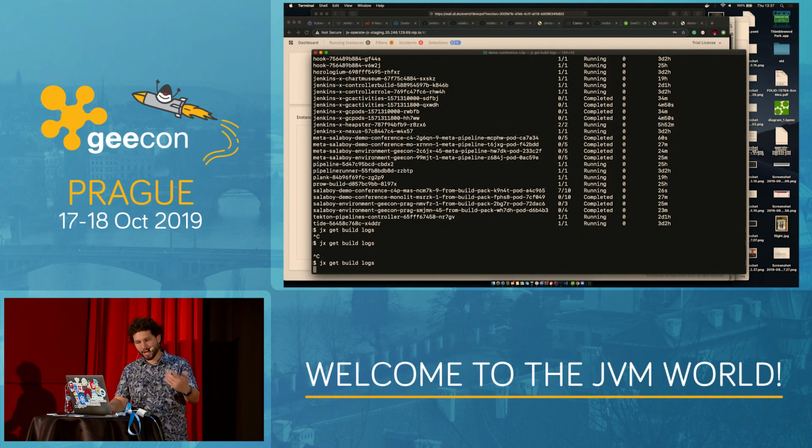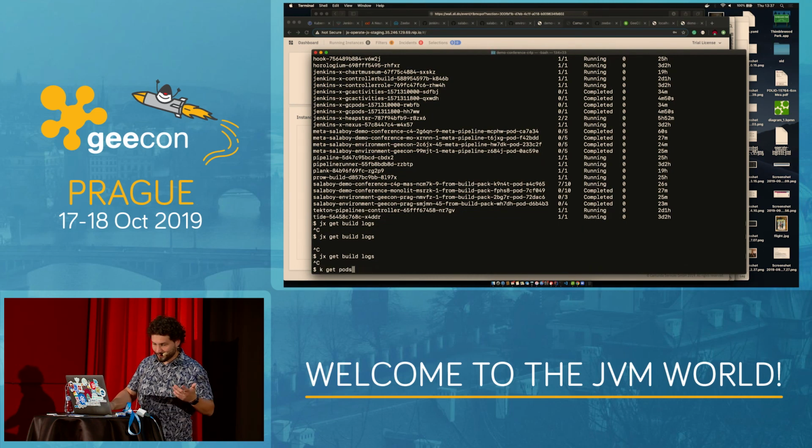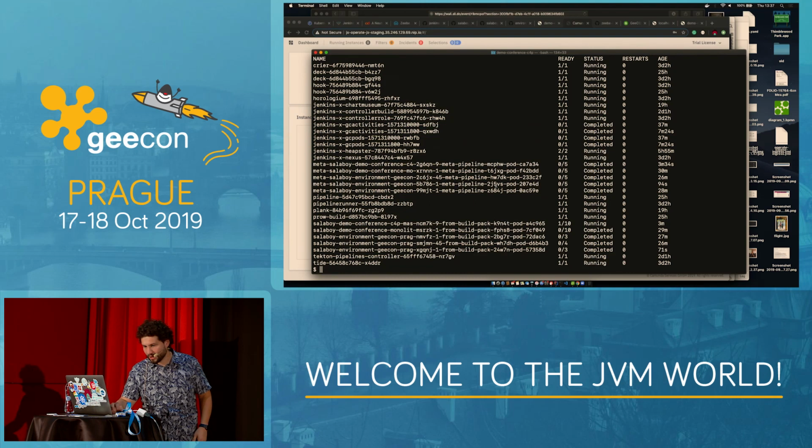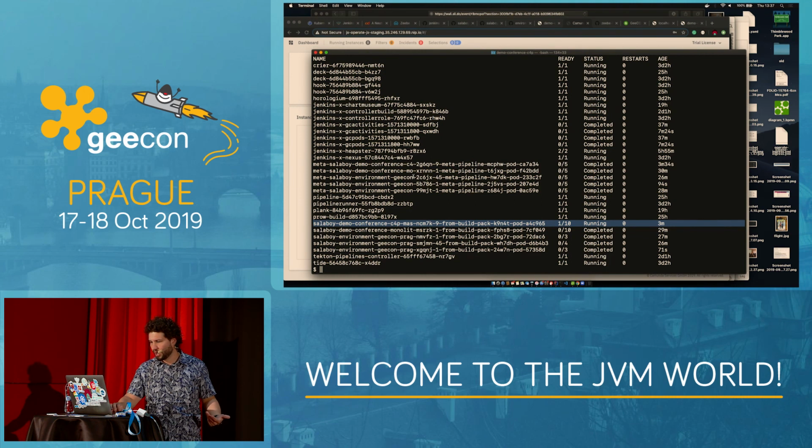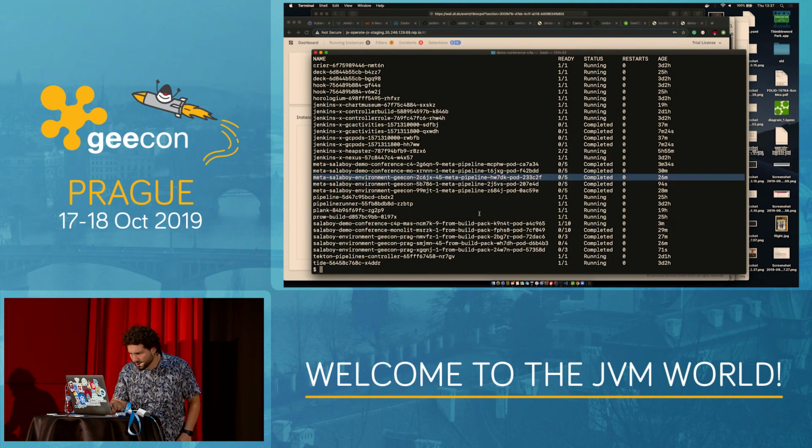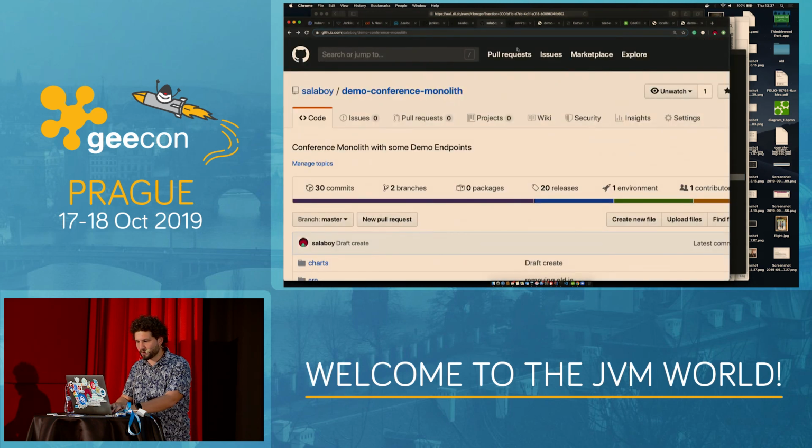So let's take a look again, try again. It's not there, but we can see if the pods are running at least. Yeah, so you can see that something is running. At some point, I should be able to see my environment also running, saying, okay, I have a new pull request for these changes, a new version of the service, and we can take a look at the repository as well.